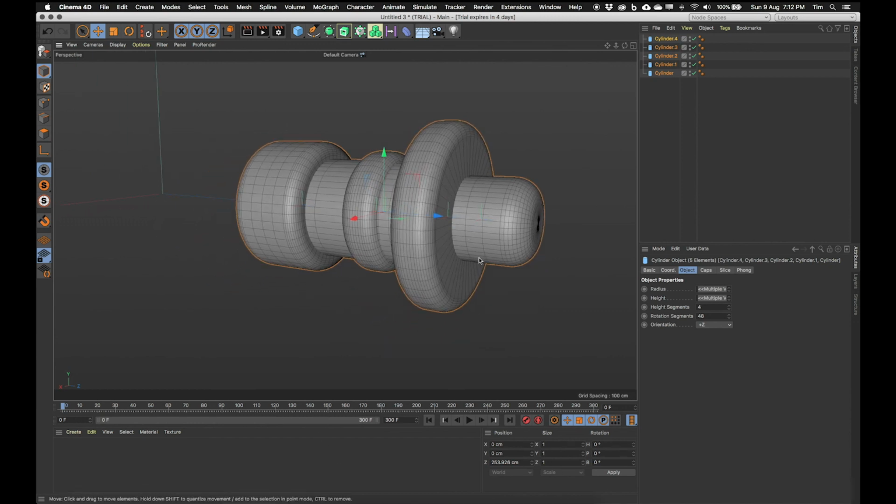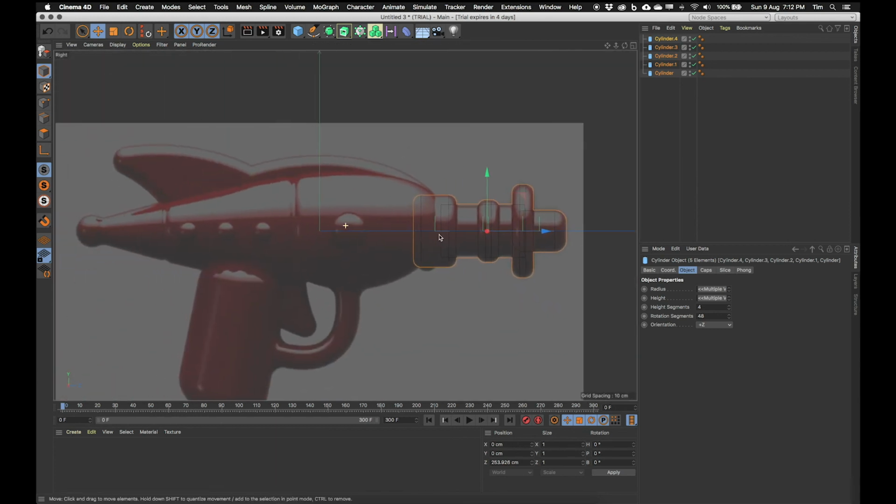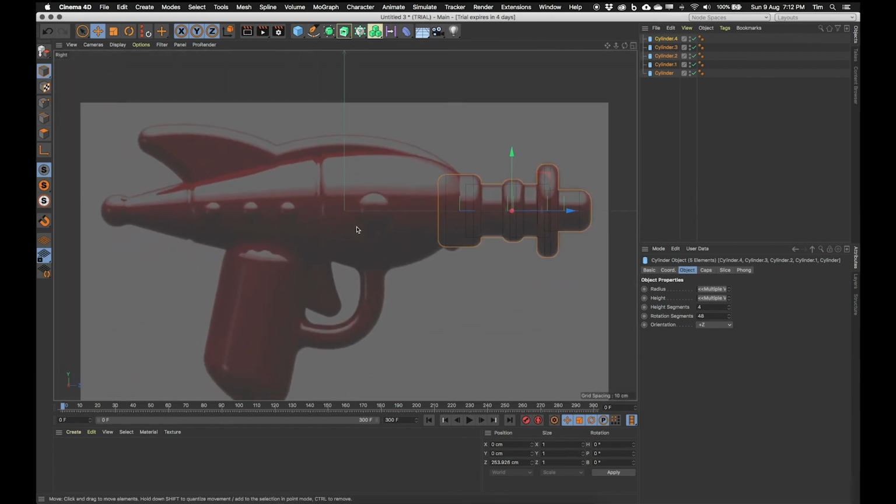So in the next part, we will make the body of the ray gun, and we're going to use a deformer called an FFD deformer to create the sort of teardrop sculpted shape of the body of that ray gun.